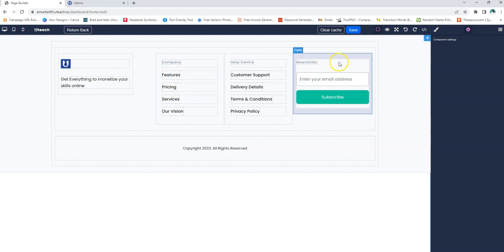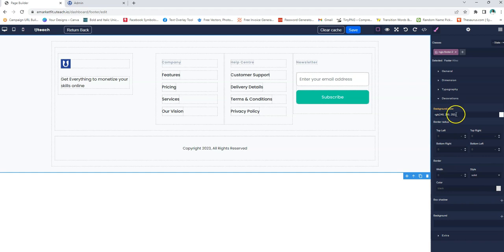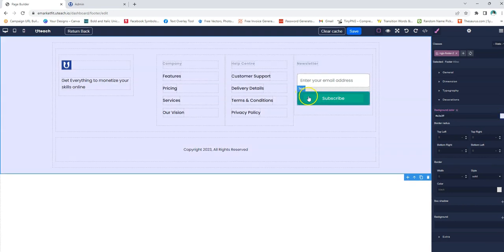And here you can see that you have a form that collects email addresses from your visitors. You can change the color of the footer. Simply click and activate the footer section. From decorations, choose background color, and I need to change the button color because this is not our color.